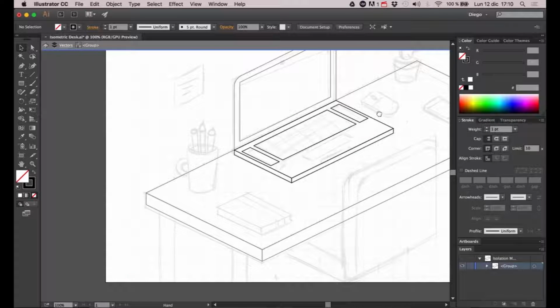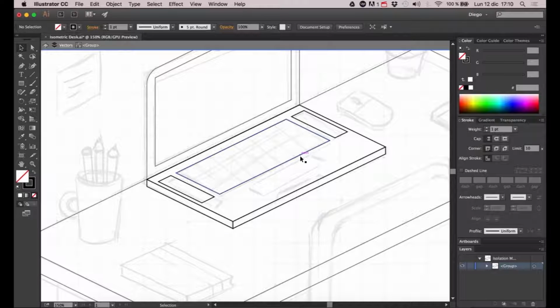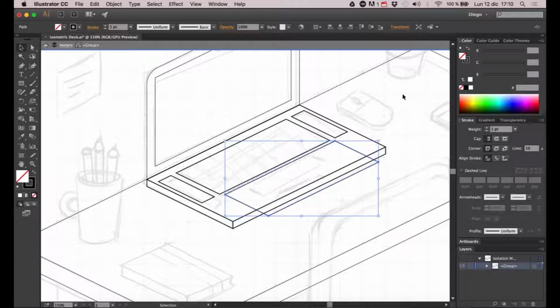One more time, we are going to use the approach of taking an existing shape and modifying it to create the shape that's the trackpad, that's this little rectangle under the keyboard. So we're going to take this shape and we're going to Ctrl C, Ctrl F to create a copy.